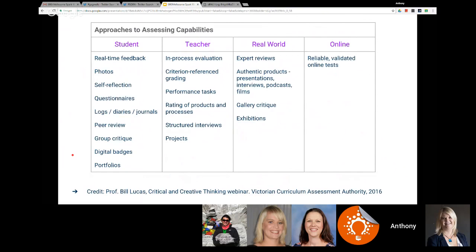This is a table from Bill Lucas, who did a webinar for the VCAA last year. This is what he would recommend as approaches to assessing the capabilities, because assessing capabilities and dispositions is a far different ballgame than assessing maths or literacy outcomes. So it's very hard to do.